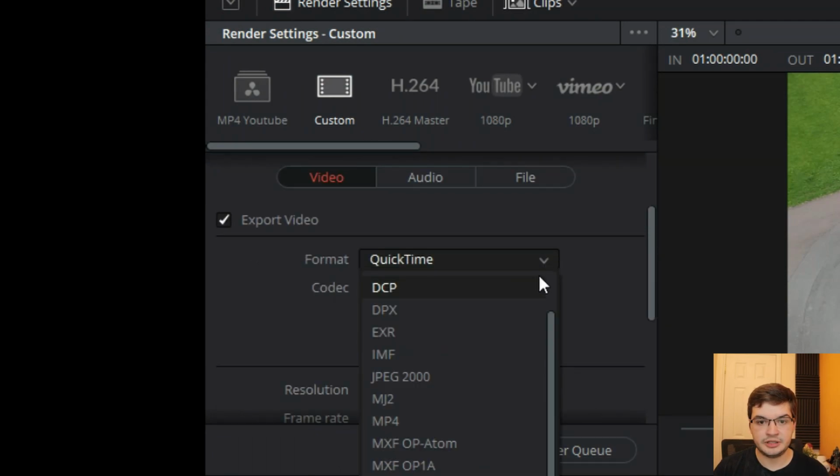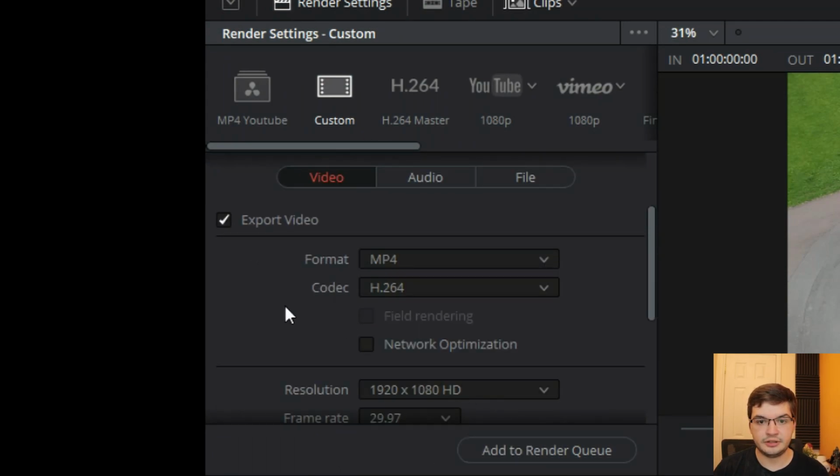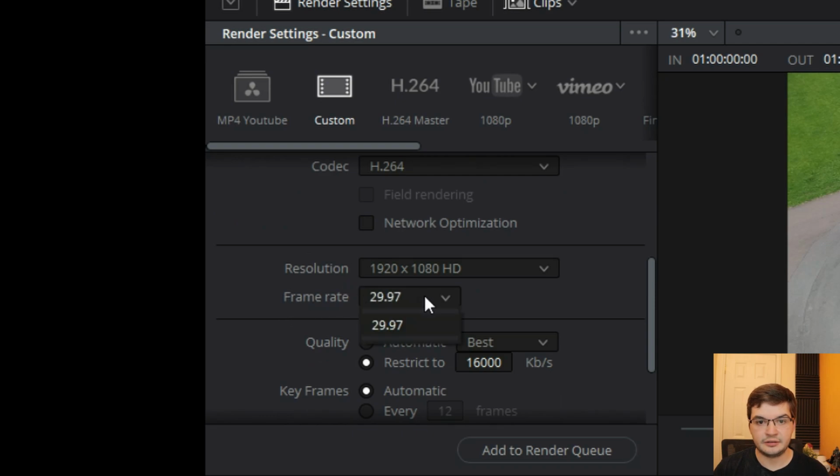We want this to be in MP4, H.264. Panic there for a second and go, yeah, my frame rate's... So it's rendering out in 29.97 because, as we discussed, that's what's set up when the first media goes into the bin, it sets that up. I've restricted the quality to 16,000 kilobits per second.